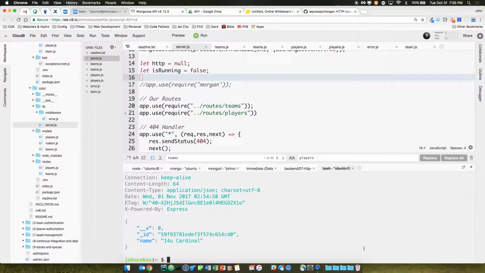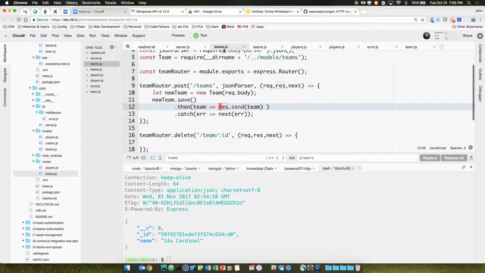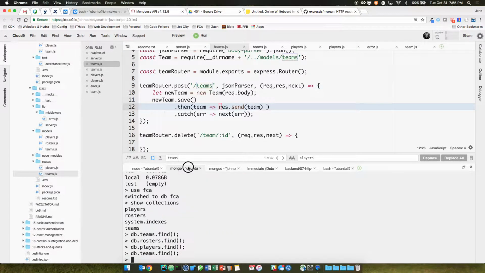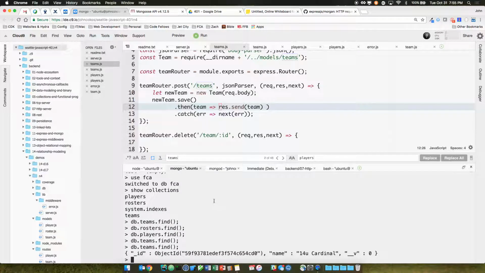Hey, there we go. So now the post works. So whatever Morgan I had wrong there was the problem. So I've posted what looks like a team, right? Because the post route gave me back my team, right? Team res send team. I see a team. I should be able to go to my database now and do teams find and see a team in the database. So I can see there's actually a team in the database, which is awesome sauce, right?